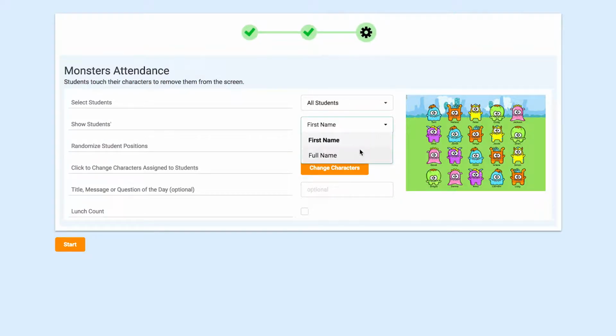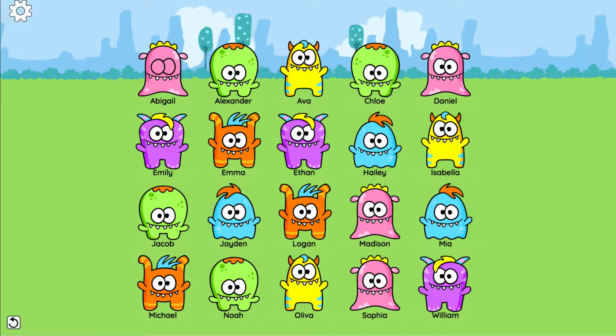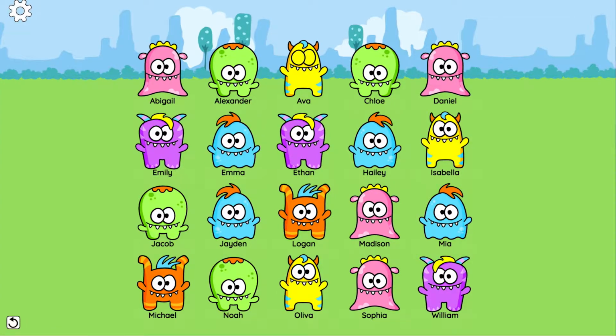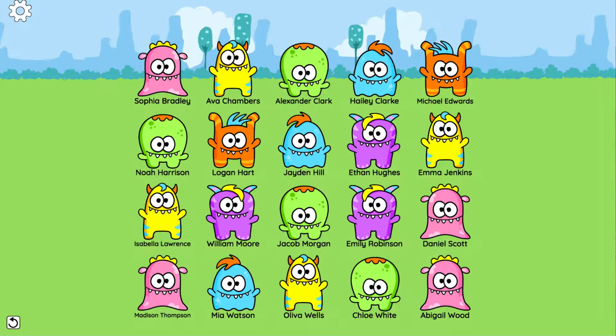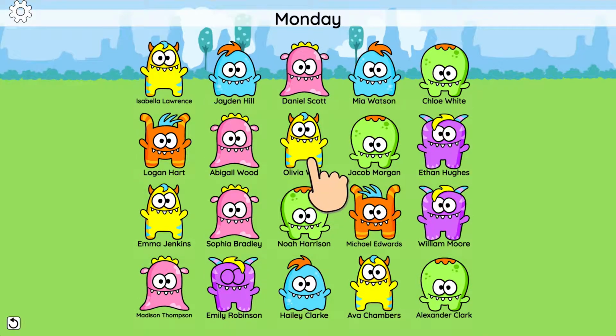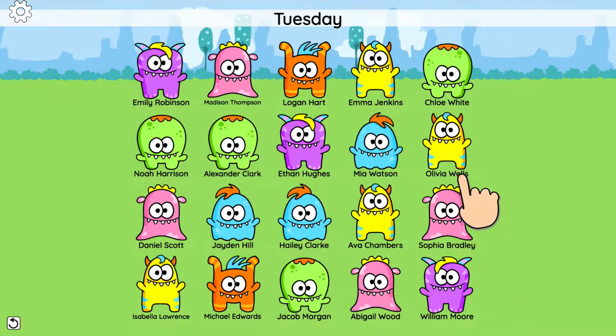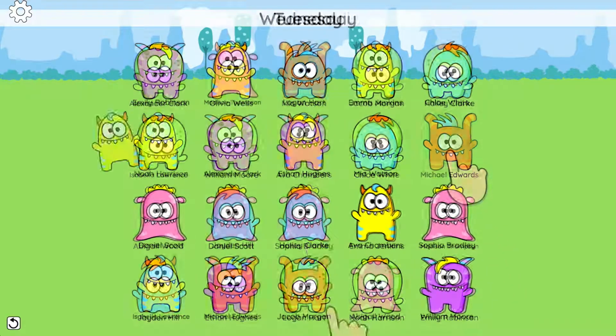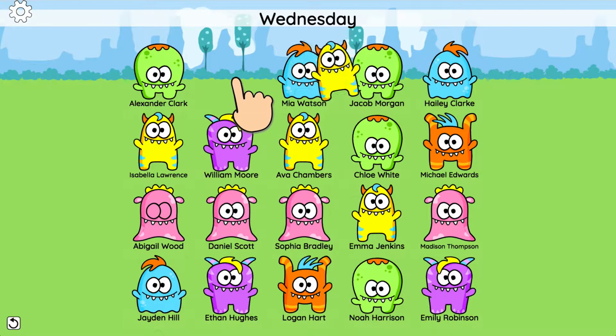The attendance program is highly customizable with many features that allow you to set it up to meet your exact needs. You can choose the characters for each student, show students' first name or full name, add a message or question of the day to be displayed at the top of the screen, and randomize the placement of the characters, which helps young learners to practice recognizing their name and spices things up for older students.